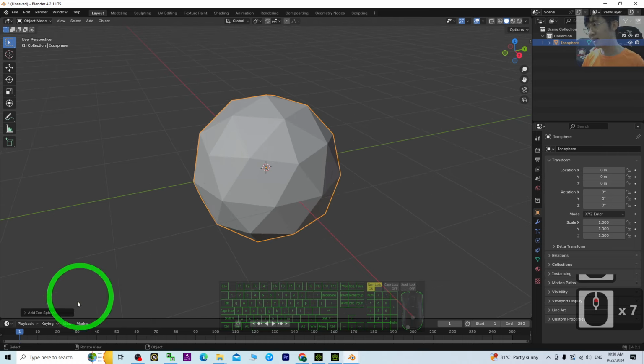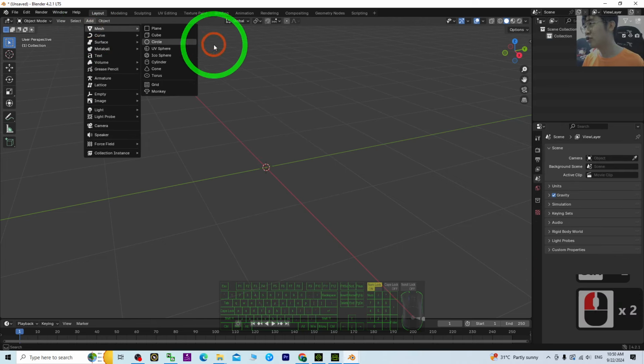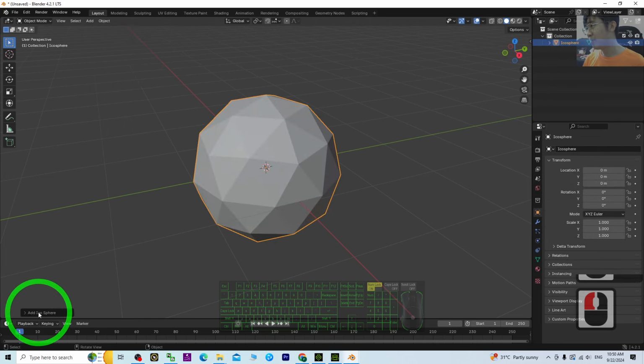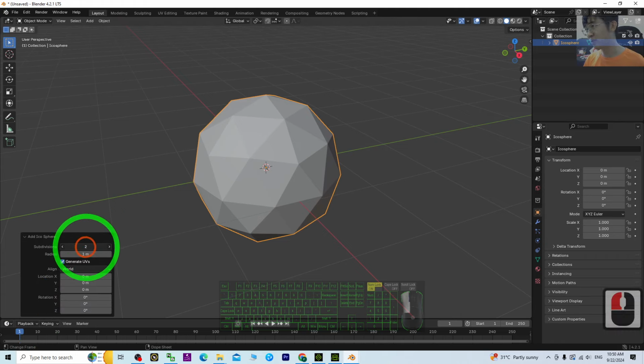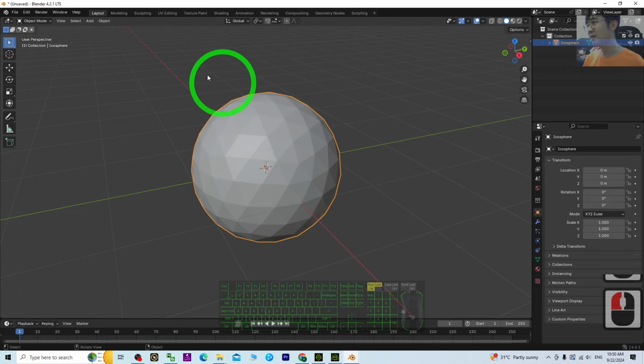Then, this icosphere, again, add mesh, icosphere. You must see this. If you simply click at the empty area, it will disappear. So, the subdivisions, you just make it more, about 3. 3 is enough. Next, just go to the edit modes.